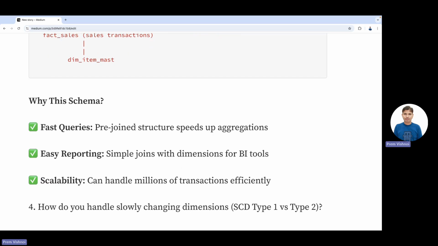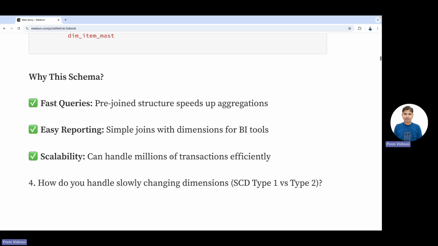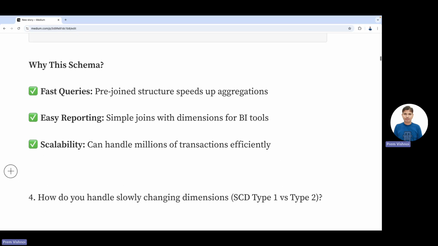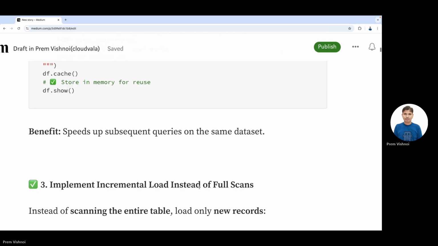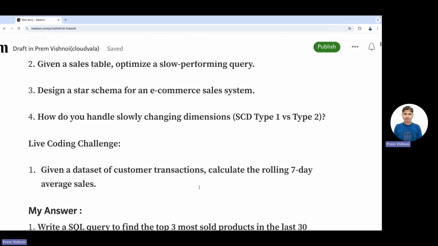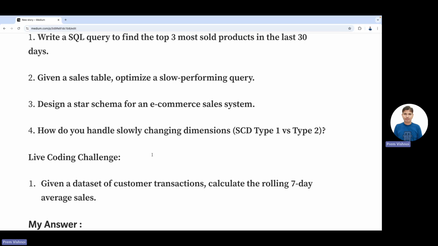So this gives fast queries, a pre-joined structure, sped-up aggregation, easy reporting, simple joins for BI, and scalability. Now, this is a very, very important question. You guys are clear, right?